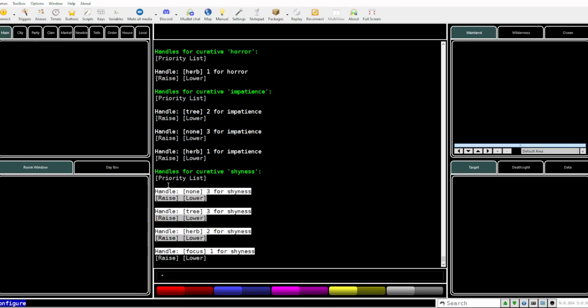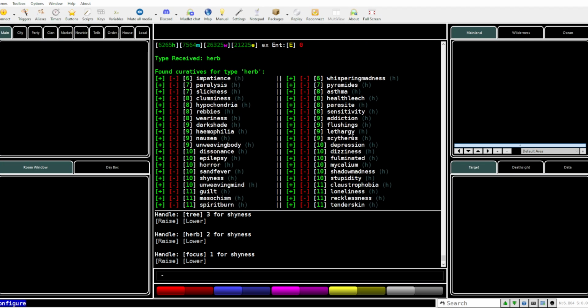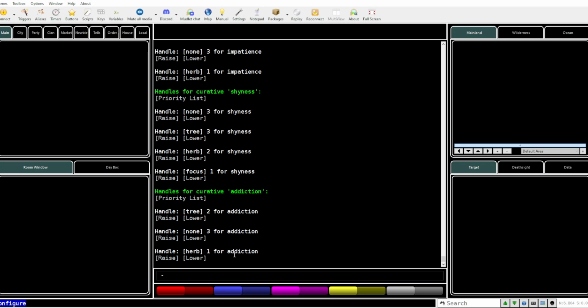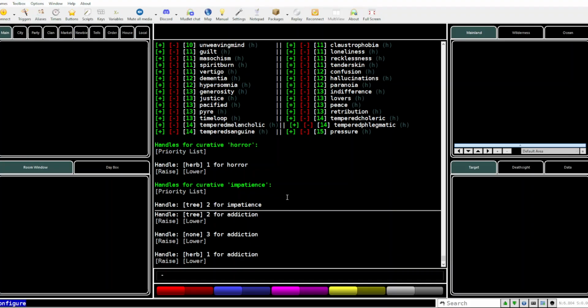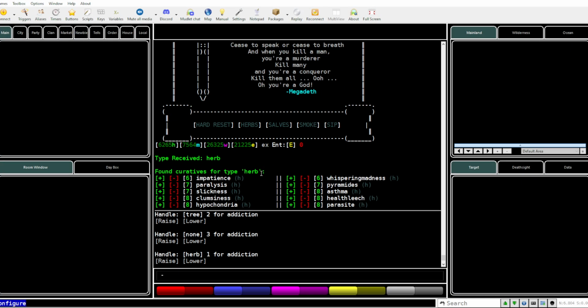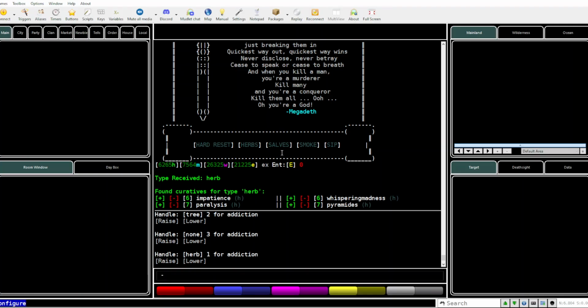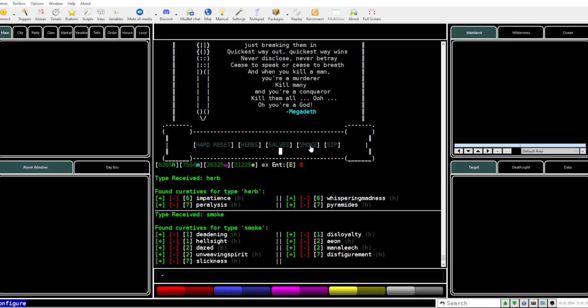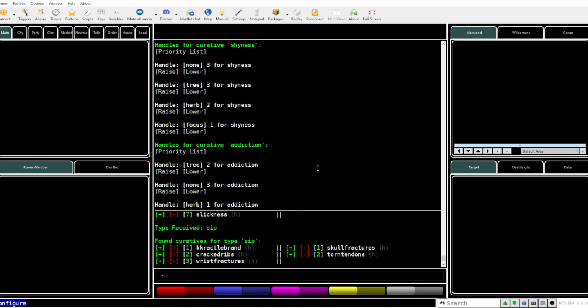Looks like I've got some extra things in here. I need to take a look at that. But the system does handle that for the most part. You can kind of decide how it's cured, not just at what time, what priority. And that's good. That's true for the smoke and the sips, all these settings.